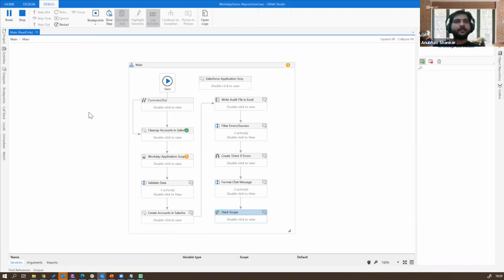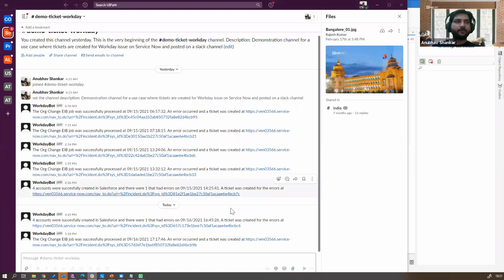All right, so it's fetching the new hires, and now it is creating the accounts in Salesforce one by one for all those folks. It is then doing the audit field where it logs whether it was successful or whether it failed. Right now it is creating the audit report. It's now filtering whether there were any error cases. There was an error case, so it is creating a ticket on ServiceNow. It formulated the chat message that is going to go on Slack. And if I go on Slack right now, it takes a little bit of time to get it posted.